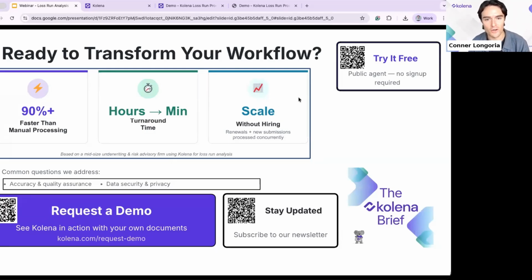And now they can do those things concurrently. Their processing speed is increased. They're turning things around much faster. And then a couple questions that we always get is accuracy and quality assurance and data security and privacy. We don't store any data. We have a zero data retention policy. You can change the data retention policies in your account as well.